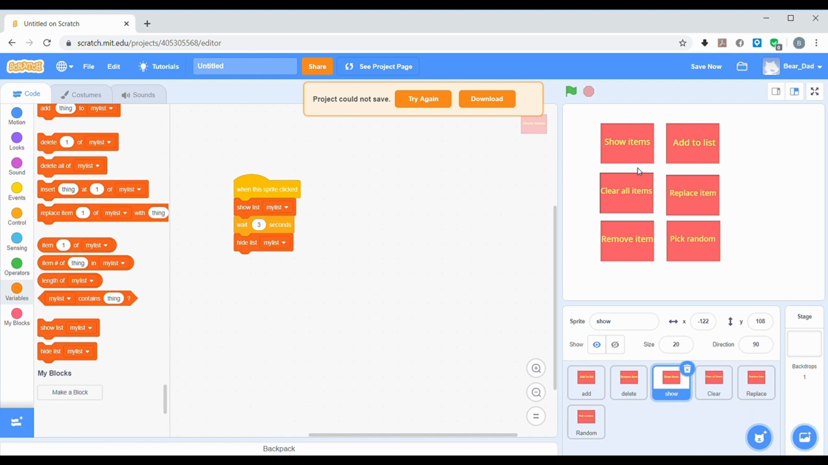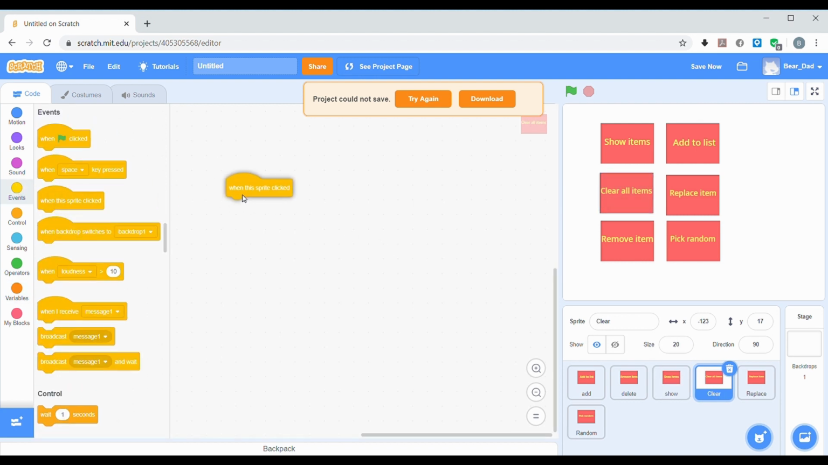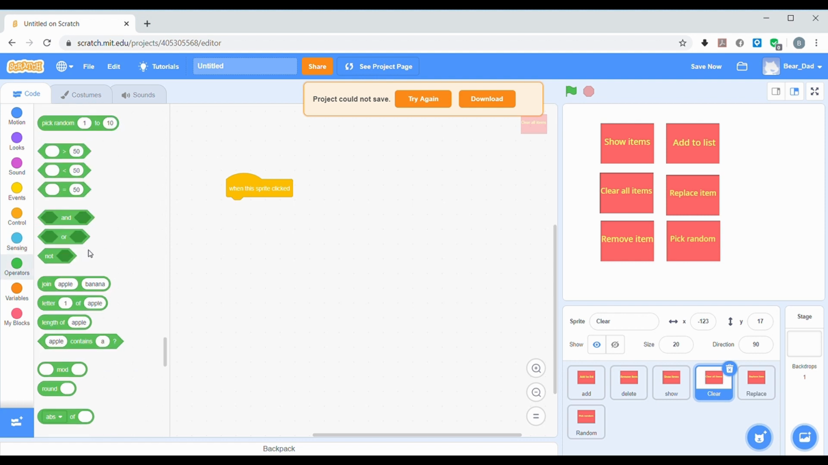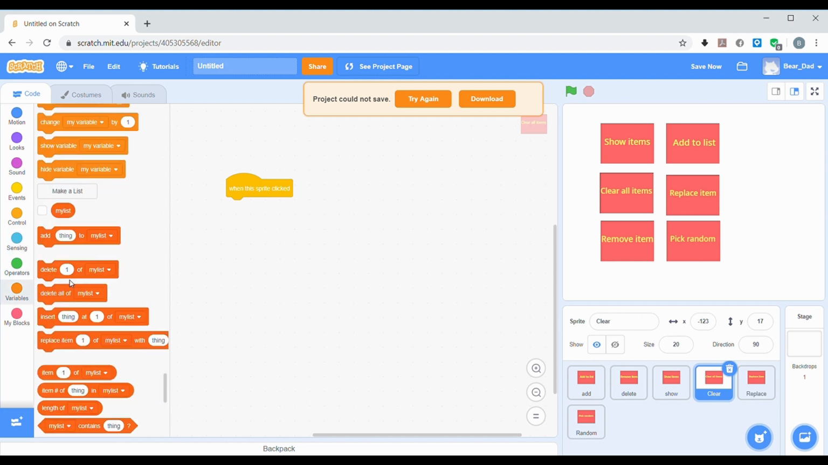Then we have those two. Clear all items. This one. When this part is clicked, then we will clear it all.